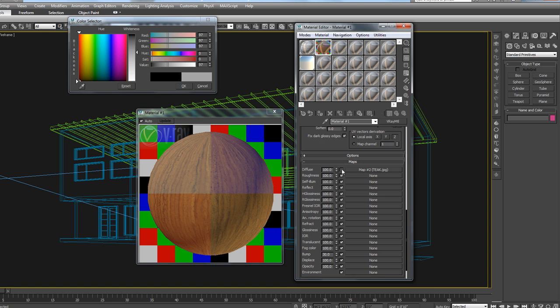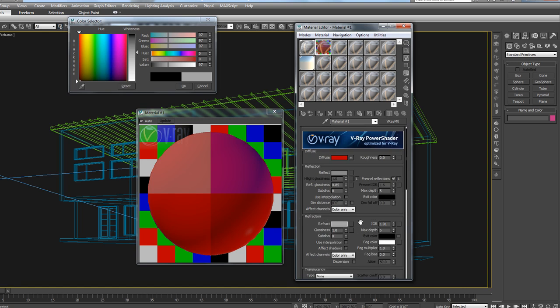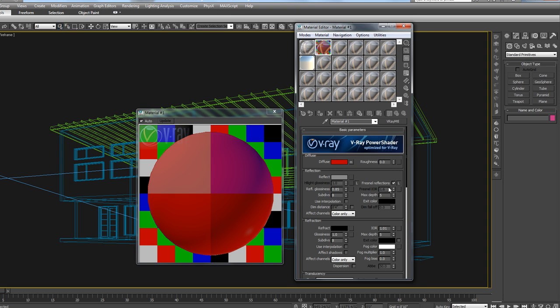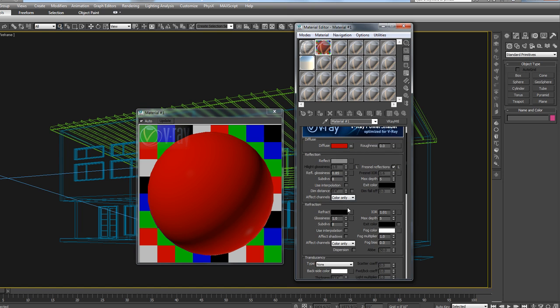Now, if this was a glass window, let's just turn off this. Let's pretend like we are making some sort of glass material, and this is going to be red glass. So I turned off that teak map. So now we have a red glass material. Okay, reflect. So glass will have a little bit of reflection on it, just like that. Fresnel reflection is good for glass. That's accurate.